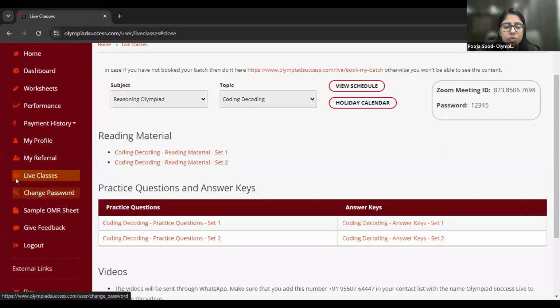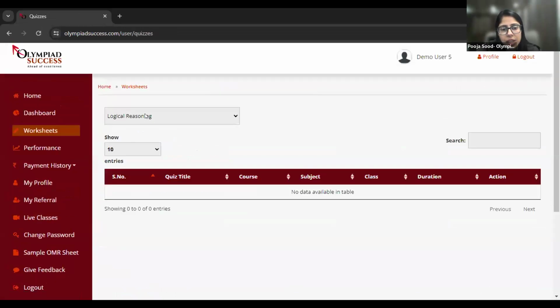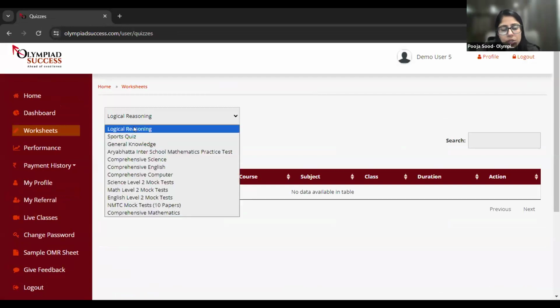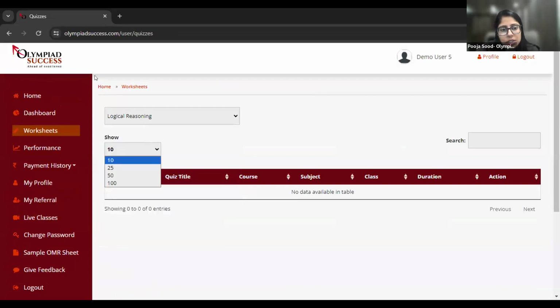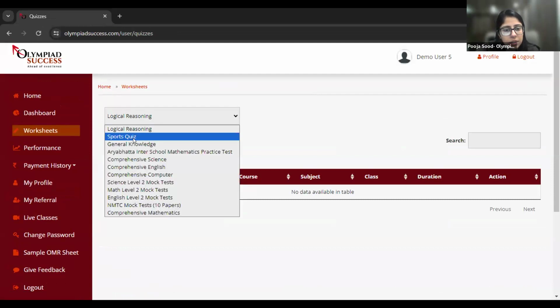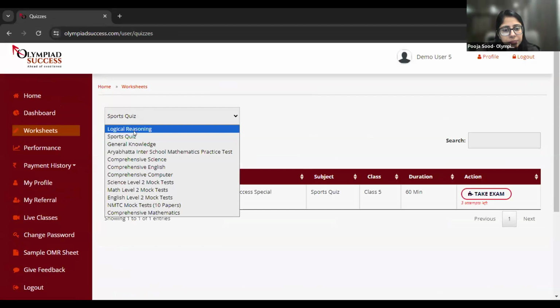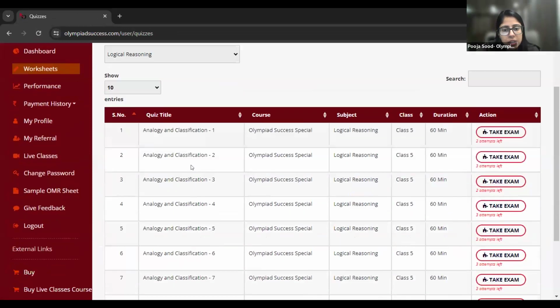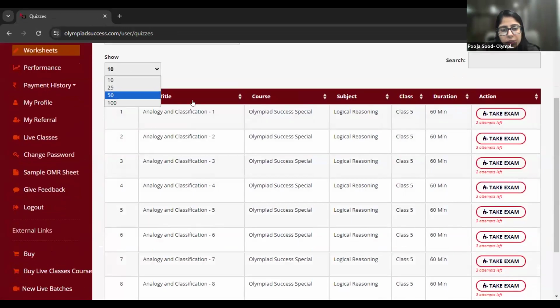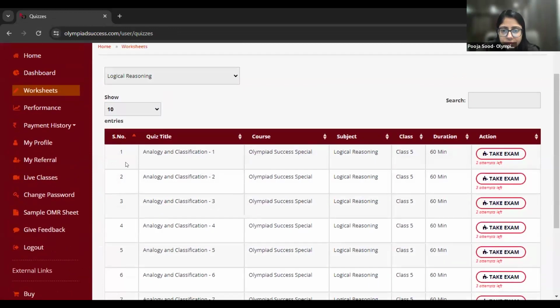Now I'm taking you through worksheets, how you can solve your worksheets, okay? The worksheet icon is right after this dashboard button. So you have to just click on this. Again, you have to select your subject, for which subject you want to solve these worksheets. So I'm going to select logical reasoning. The number also, that's your wish, which one you want to choose. You want to see 10, 25, 50, 100, that's your wish.